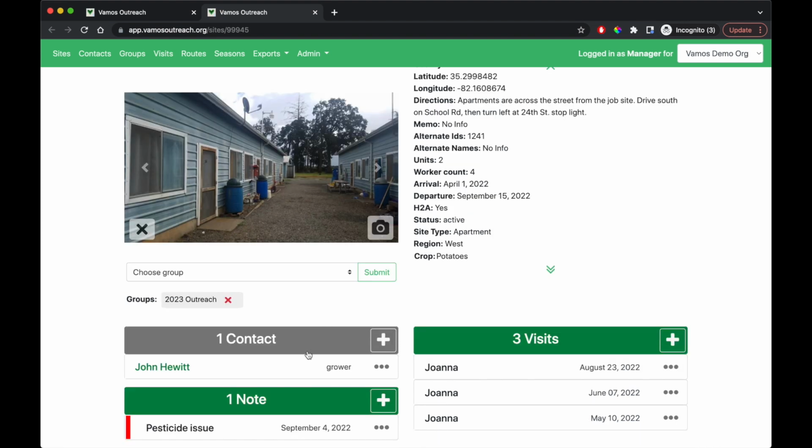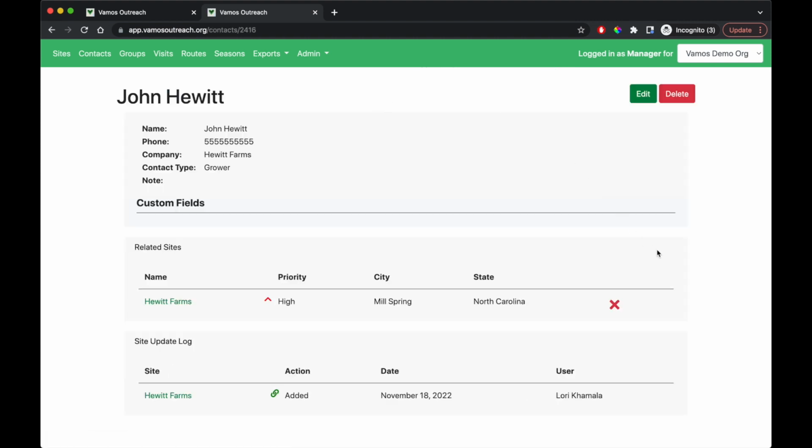And if we go below here, we see the contact section. Here we see we have one contact, John Hewitt. They are a grower for this site. And then if we click on this contact, here we can see more details about this specific contact, what's their phone number, what company they're with, what type of contact they are, any farms that they're associated with. Right now they're only associated to this one farm we were already looking at, Hewitt Farm in Mill Springs, North Carolina, and it's a high priority site for us.